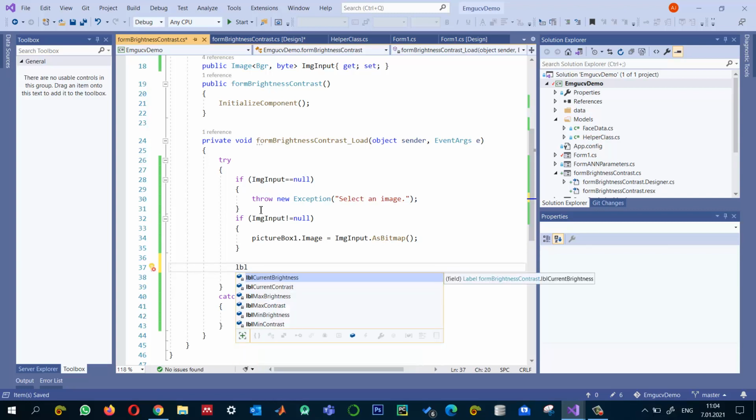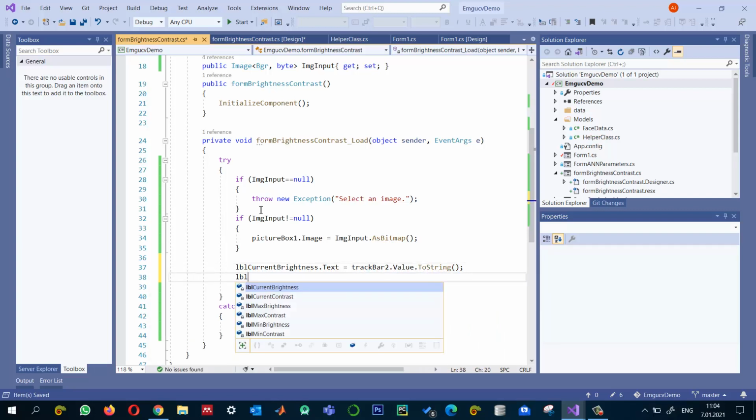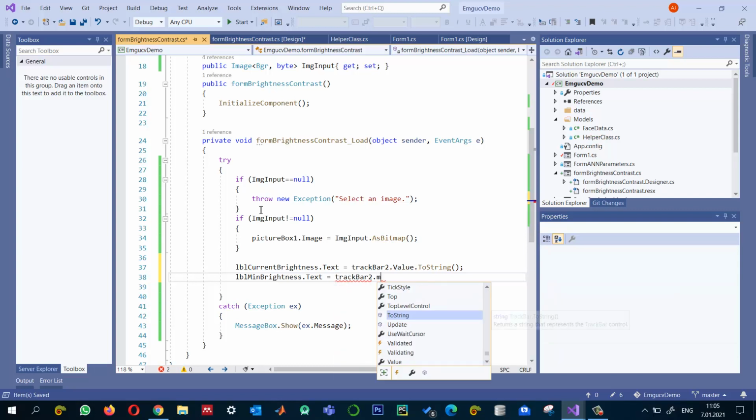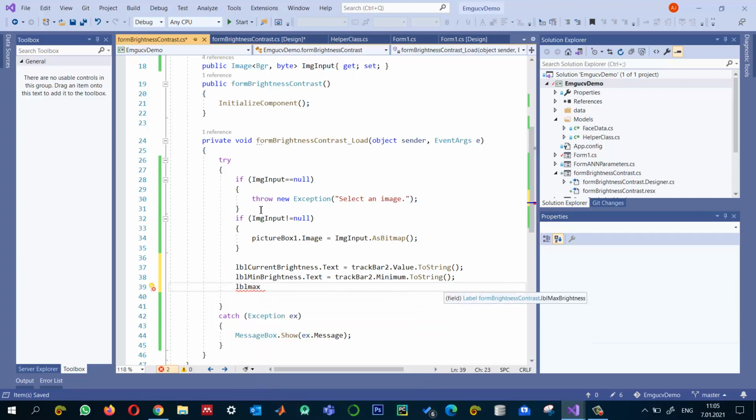Let's say LBL current brightness dot text is equal to this value, which will come from trackbar2 dot value dot to string, straight away whatever the value we have, and LBL minimum brightness dot text, and this we have already set, so let me write it, or maybe if you have set it from trackbar2, then we can say minimum dot to string, and LBL max brightness dot text.